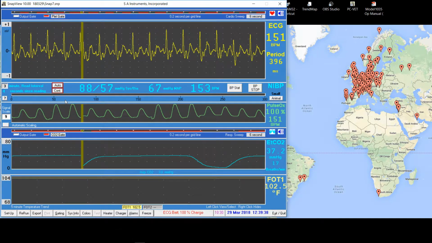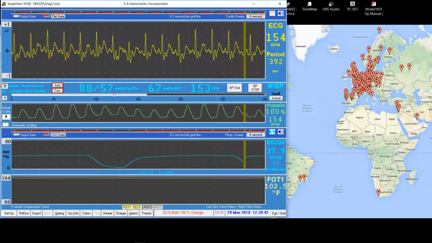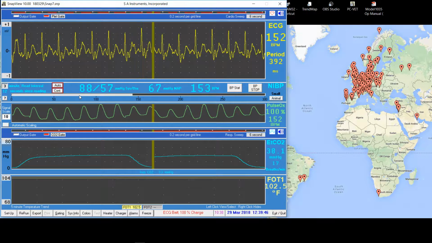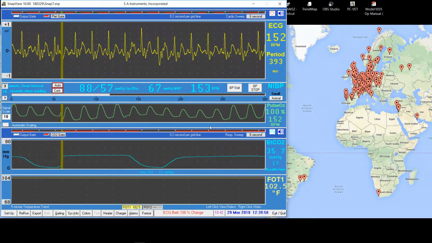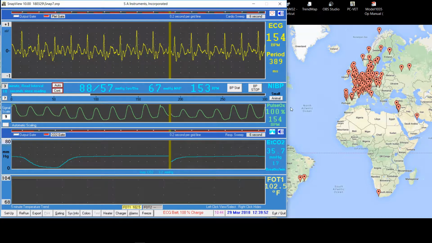The NIBP portion of PCVET's main display includes readings for systolic, diastolic, mean arterial pressure, and heart rate. The cuff pressure is displayed in real time in a manometer at the bottom of the NIBP display. Control of NIBP measurements is made using several buttons.